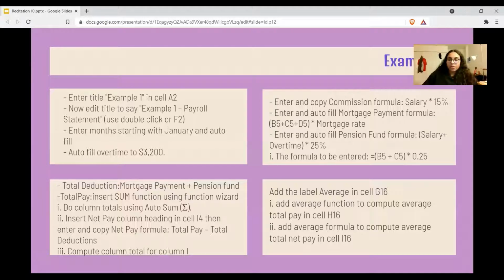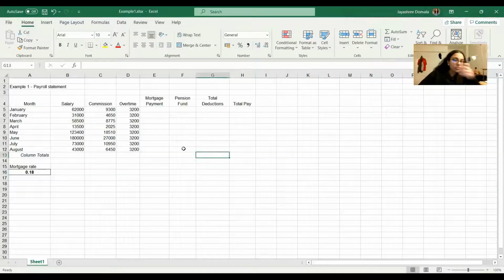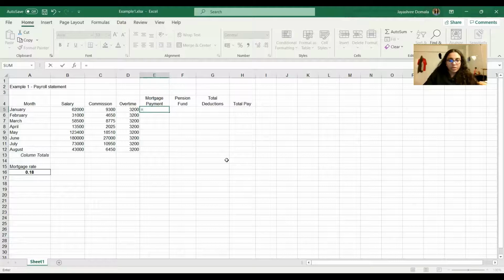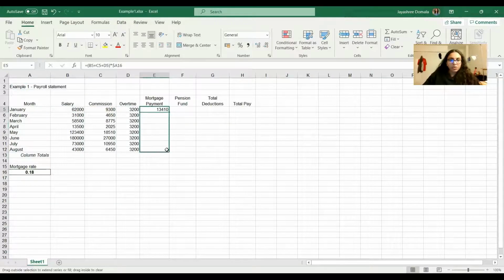Then we have to enter and autofill the mortgage payment formula. The mortgage payment formula is B5 plus C5 plus D5 into the mortgage rate. So we have to find the mortgage payment, which is basically B5 plus C5 plus D5, and then we have to multiply it with the mortgage rate. So the mortgage rate is over here given in A16. So we are going to use absolute referencing. We will put the dollar sign and write A16. Then we will autofill it.